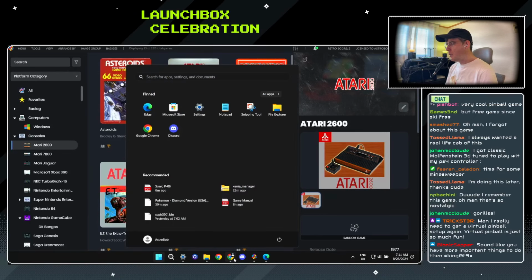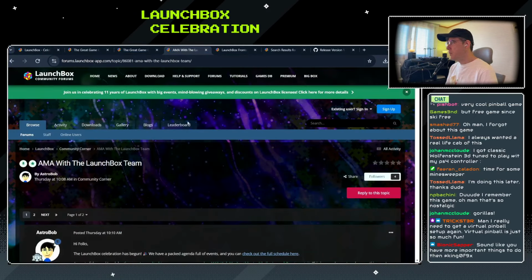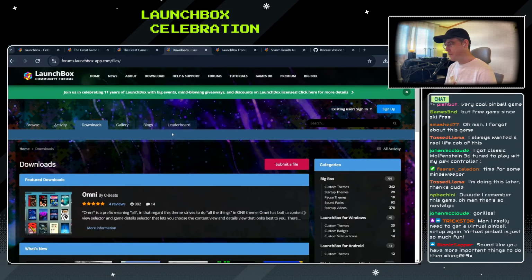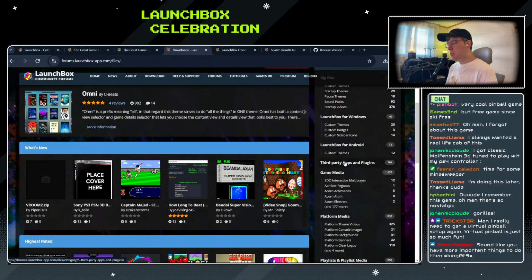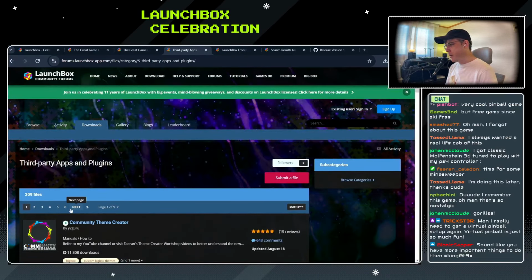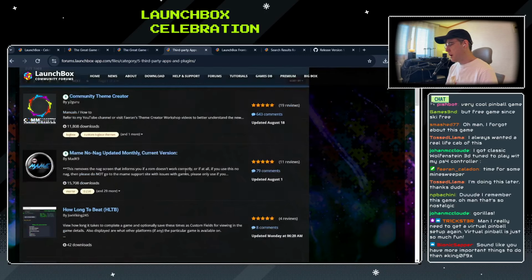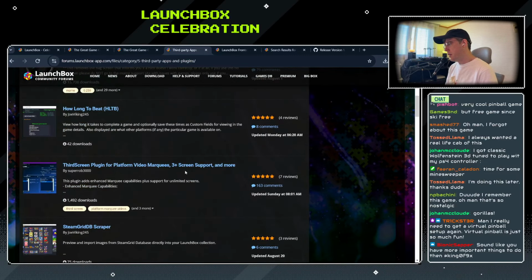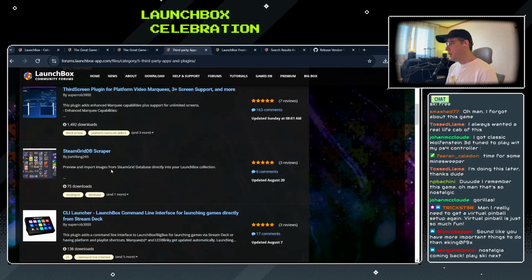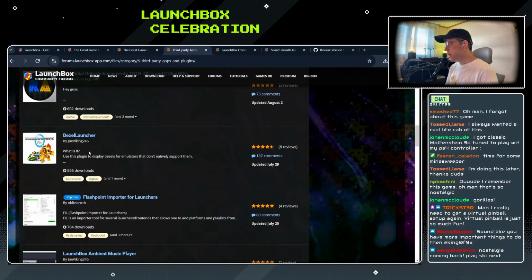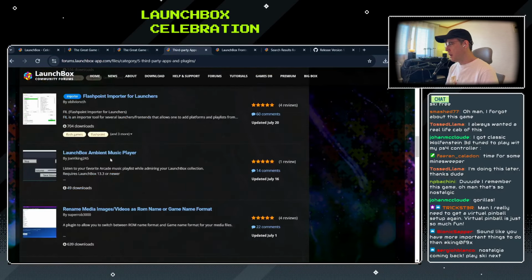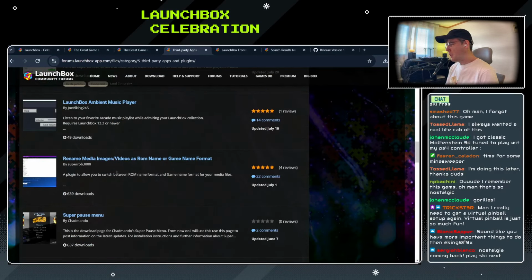So if you go to our forum and under downloads, third-party apps and plugins, you can actually browse a whole bunch of community-created plugins. And some of these are absolutely fantastic. They do a whole bunch of different things. Things like Steam DB Scraper, Bezel Launcher, super pause menus, things like that.